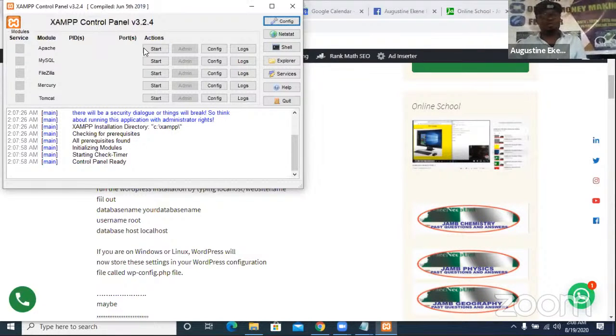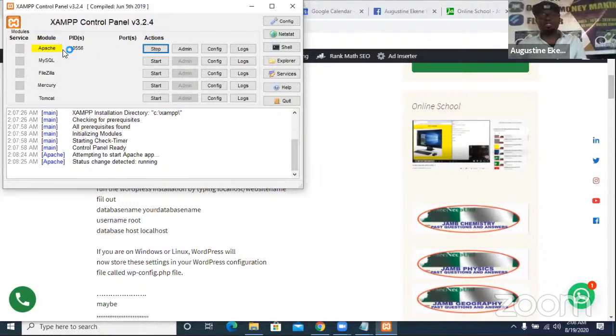So this is the Apache. I'm going to click on start so that it can start. Once you click on start, you see yellow. But once it turns green, then you know that it has fully started.